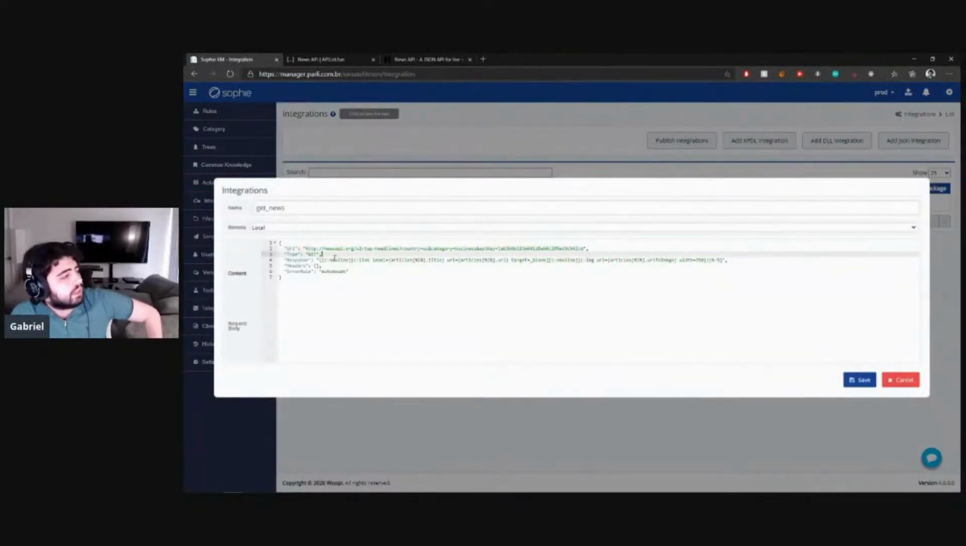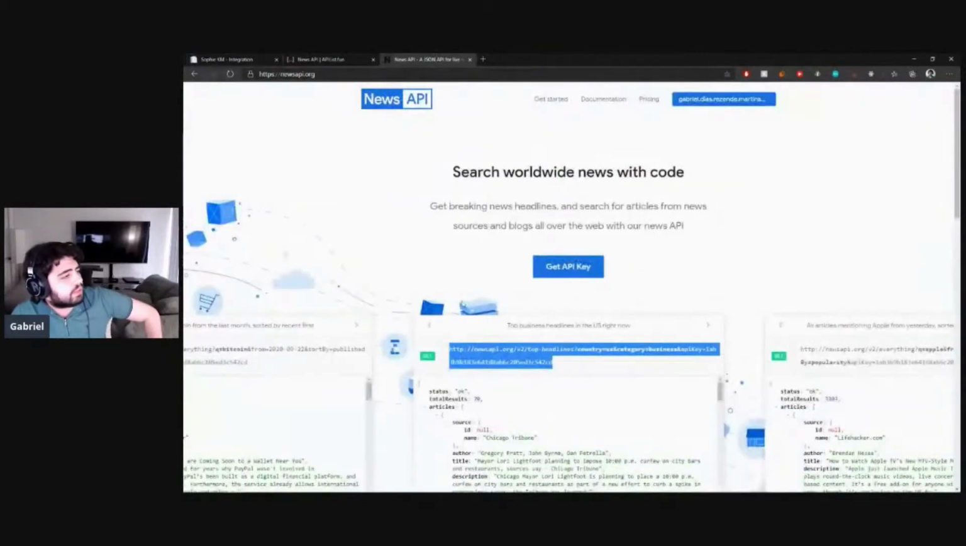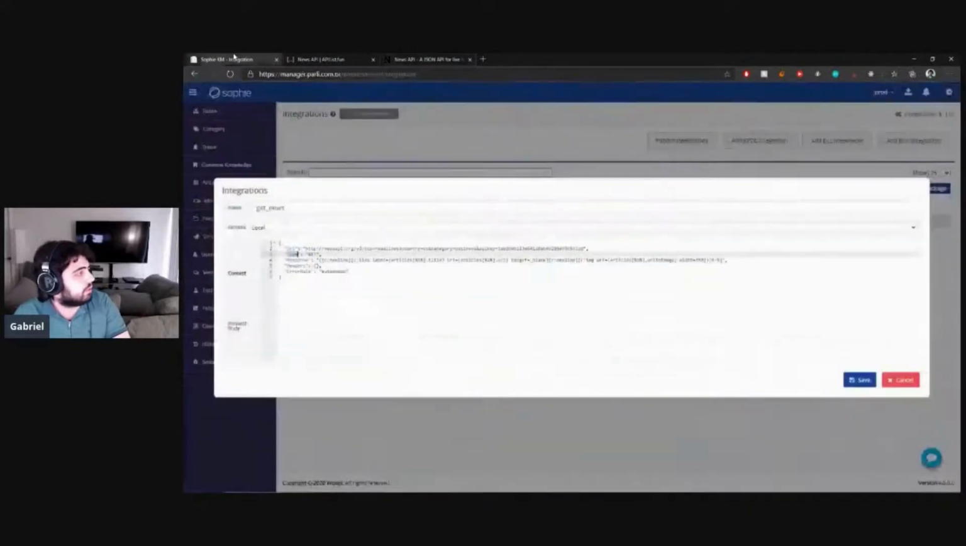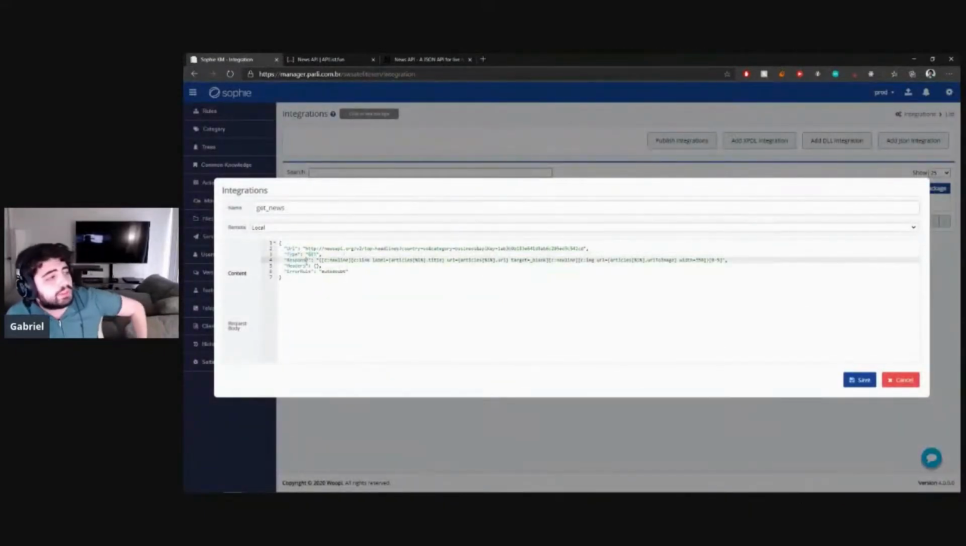All right. So we also need the type. So let's see the type. I see the type right here. It's a GET request. So let's copy that too. Okay, and now we have the response, right? So like I said, it's what should Sophie do with the response?